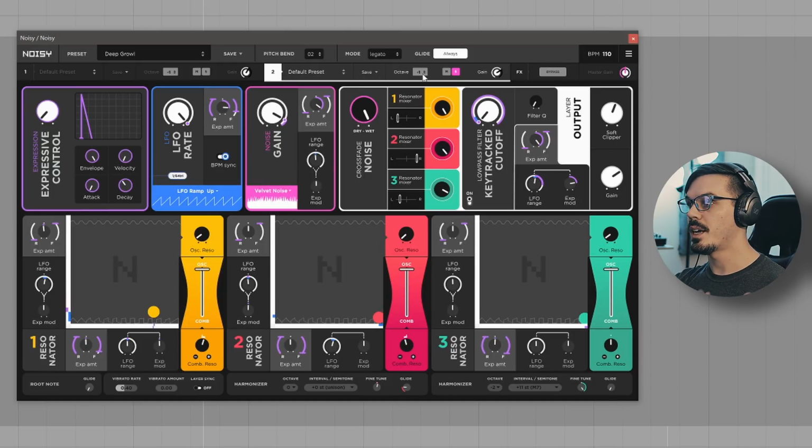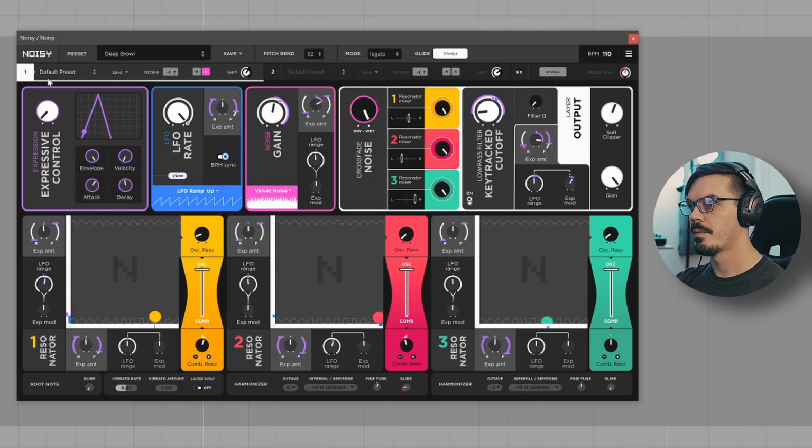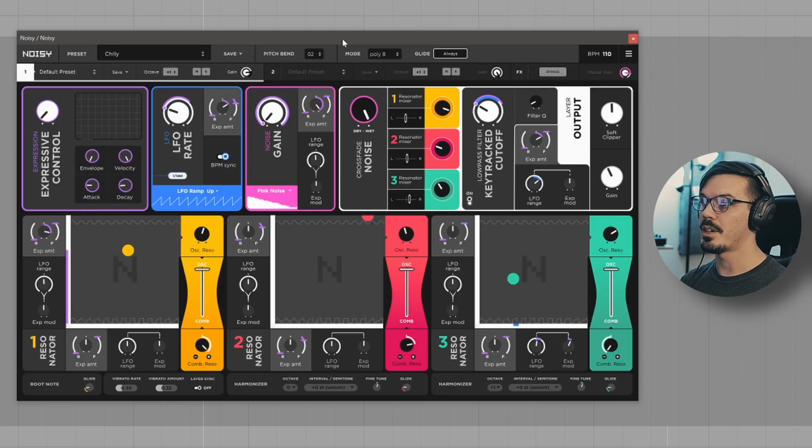Noisy, as I mentioned, is bitimbral, so this patch, we've got the second layer here, and that is blended with this first layer over here. And we put that together, and we get this nice big bass sound. Noisy is capable of a whole lot of sounds here. We've got some pads.